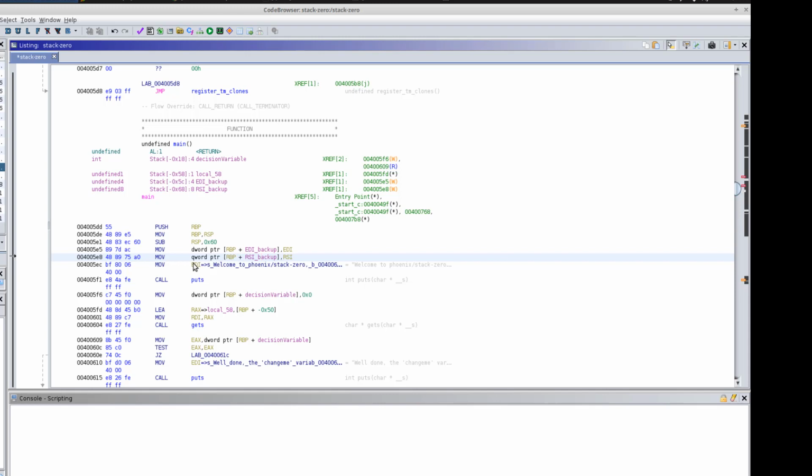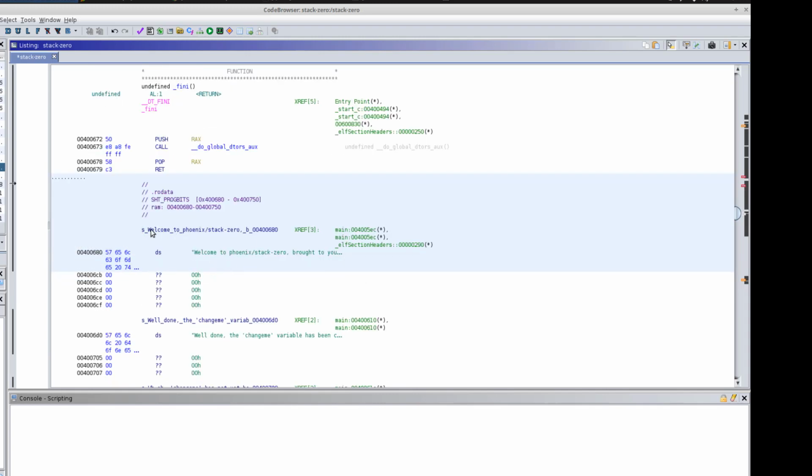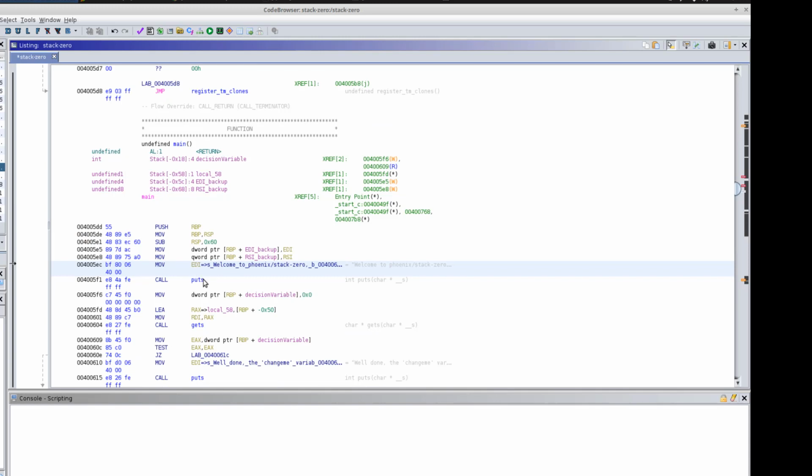Anyway, then we're going to move into EDI the memory address where this string, welcome to Phoenix stack 0, is. Okay, and that's at memory address 400680 in hex. Okay, then it's going to call puts, which takes a string and actually prints it out.